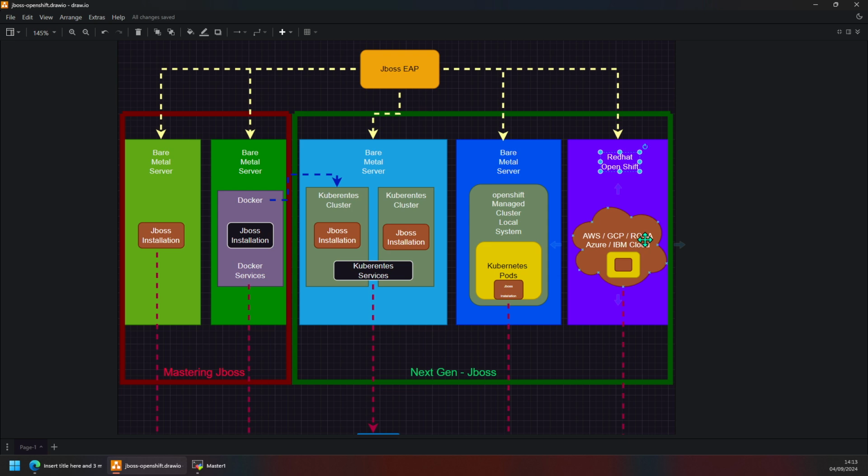So these are some of the direct connections, or you can actually use Red Hat OpenShift to connect to AWS or GCP. But eventually you have to pay Red Hat OpenShift, you have to pay AWS or GCP, and you have to pay for the software, which is JBoss. So you need to make three different payments.